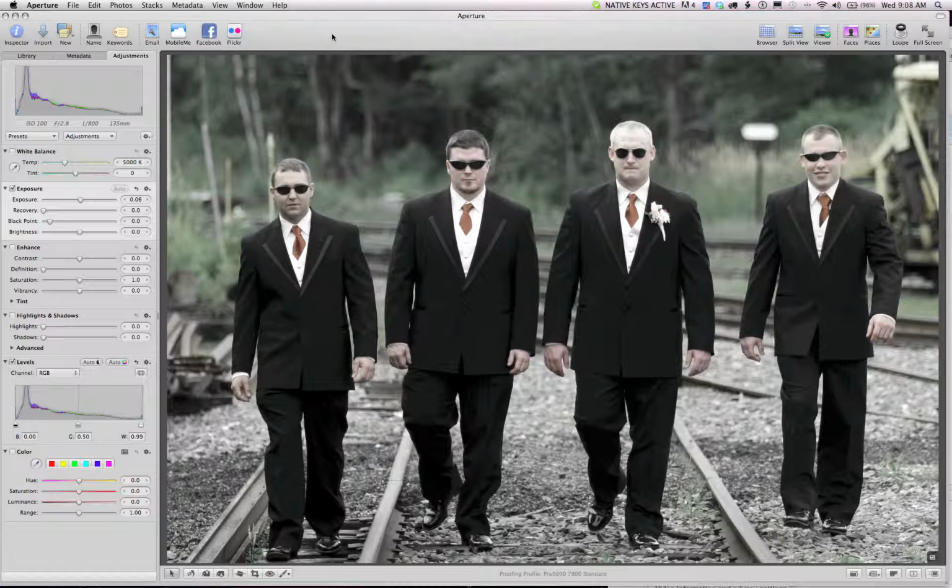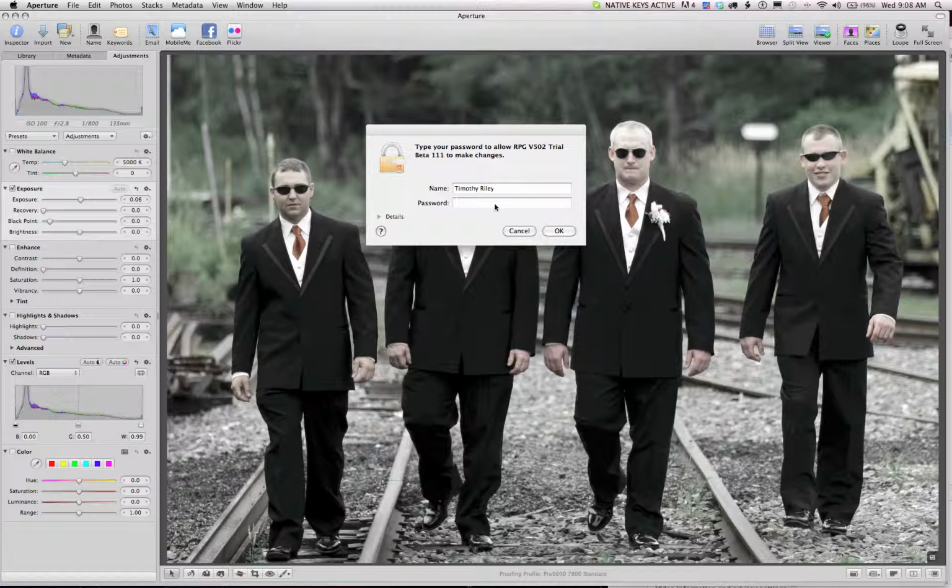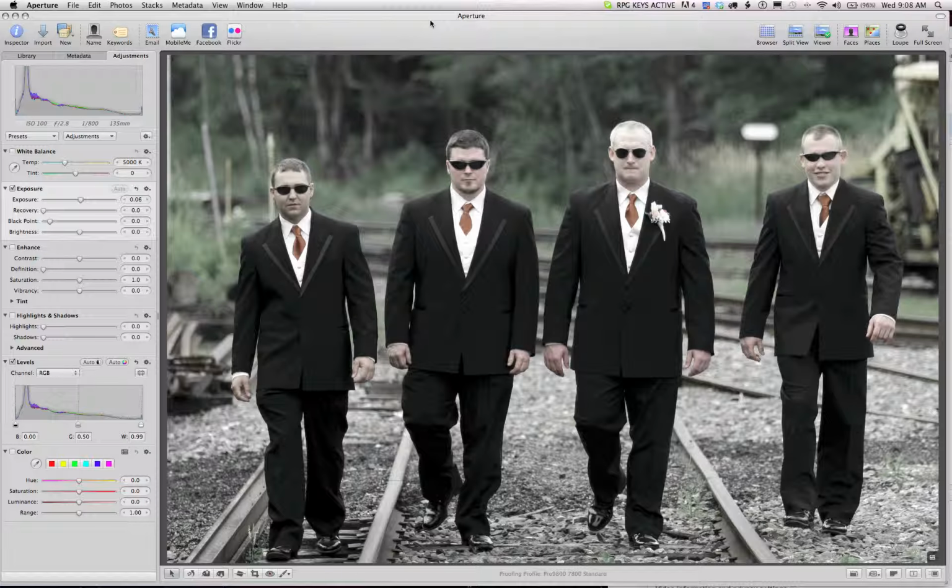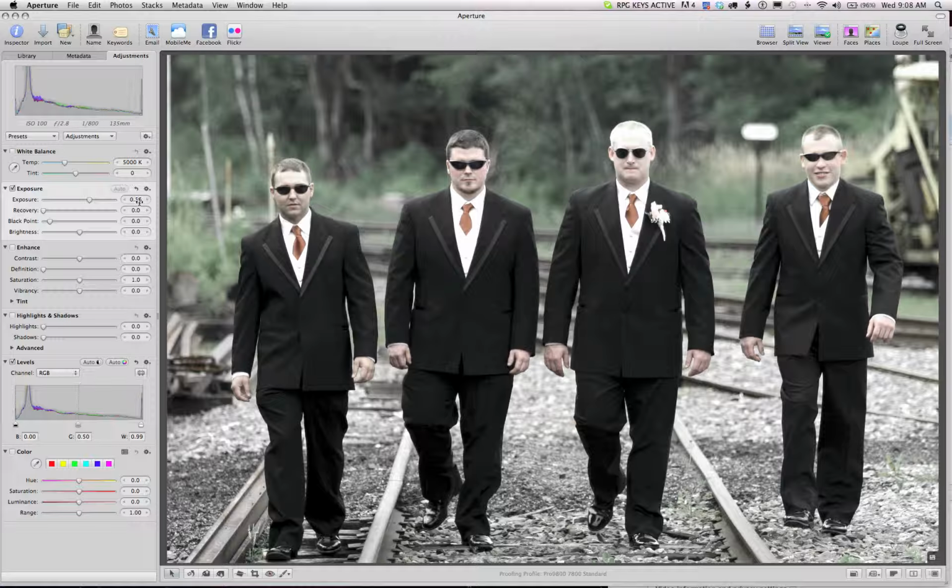So let me show you what I mean. Here I am in Aperture, and I'm going to just double tap. It's going to ask for a password, because I haven't put it in for quite a while. Hit enter. And it takes about 3 or 4 seconds for the RPG key functionality to wake up. But once it's awake, you're good to go. So here we go. We now have it awake and it says exposure 0.56.